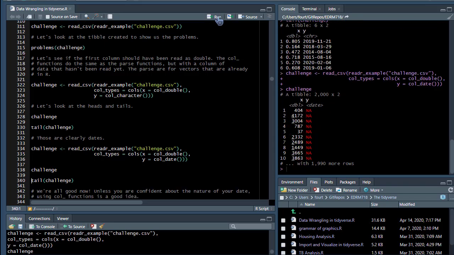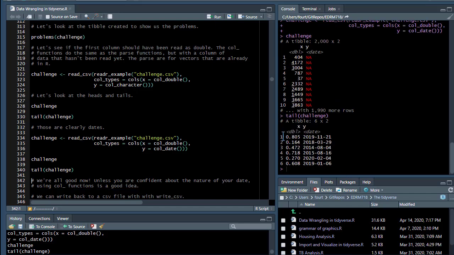Again, no warning messages. And now we have met our goal. Double and a date. So we're all good. So unless you're confident about the nature of your data, using column functions is a good idea. I think I already mentioned once that what I often do is read everything in as a character. And then once I read it as a character, I convert it into the types it should be and make sure the conversion works correctly, because if it doesn't work correctly, of course, that's a sign that I'm parsing incorrectly.